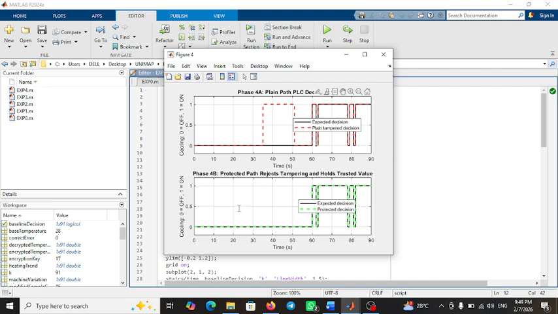However, on our protected path, we implemented the validation tag. The moment this data is manipulated, the tag check fails, and the system rejects all altered samples and holds the last trusted value. Consequently, the protected PLC decision remains perfectly aligned with our baseline expectation.